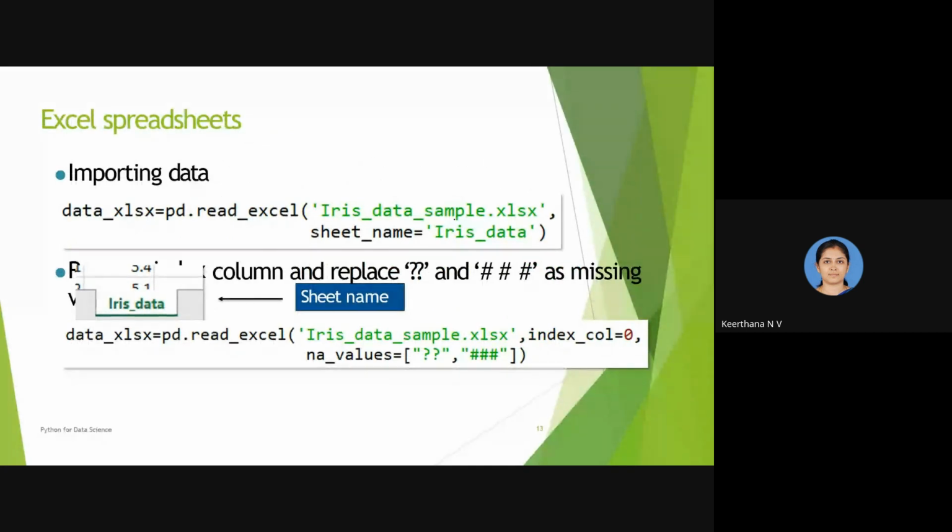So here I'm simply uploading an iris data set as an Excel file. If you want to import data in the format of Excel, you have to import like this: data_excel = pd.read_excel, inside it iris data sample.xlsx, comma, sheet_name equal to iris data. So iris data is your sheet name. In which sheet the data is present, you have to give that.